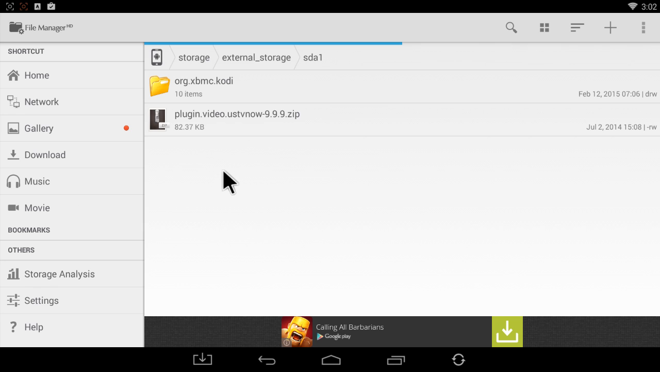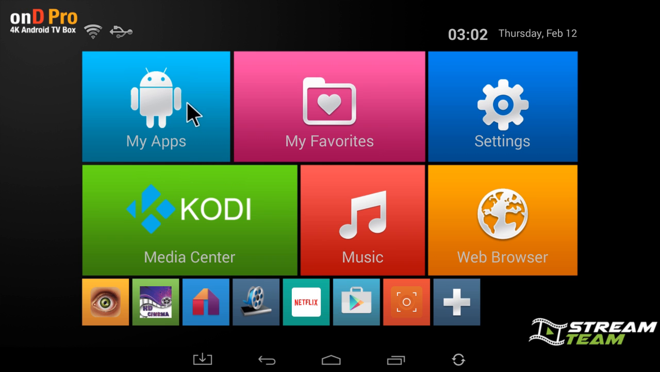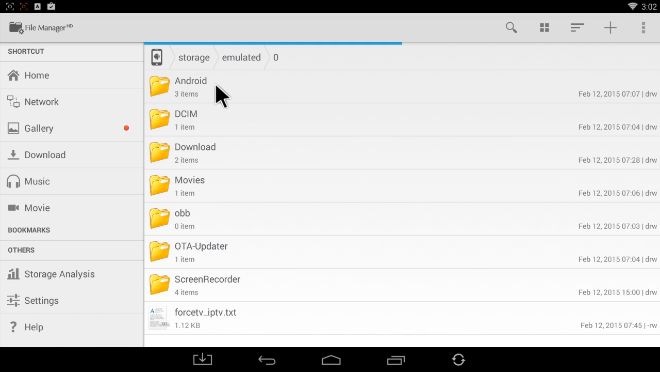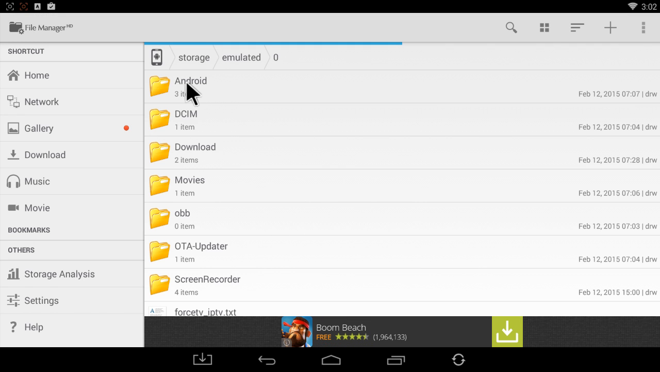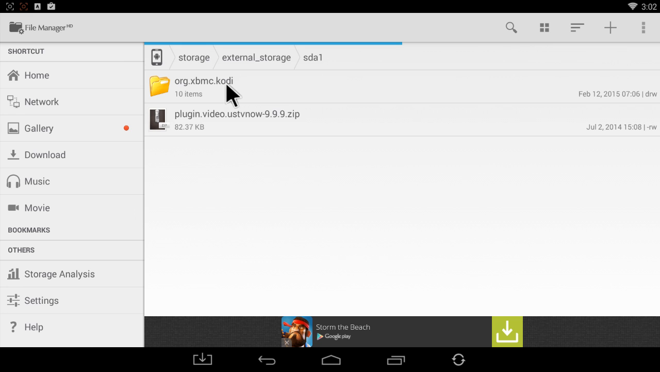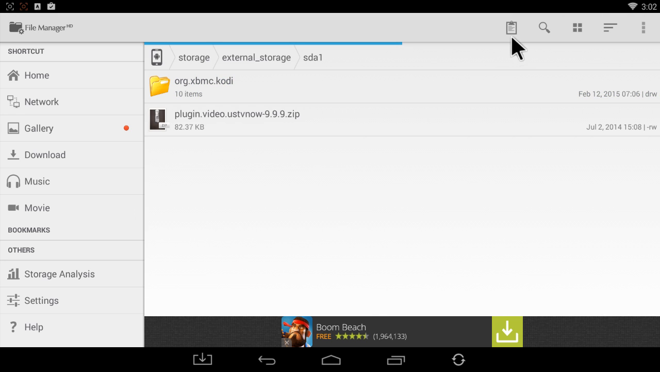So if you need to restore it, you're basically going to do the opposite. So from the home screen, to restore your Kodi settings, you would click on My Apps, File Manager, Storage, External Storage, find your storage device, press and hold on your data folder, press and hold OK. This comes up, you're going to copy it again, you have your little paste button.